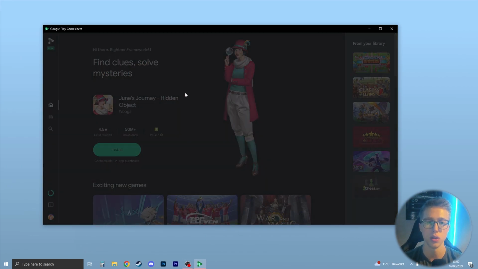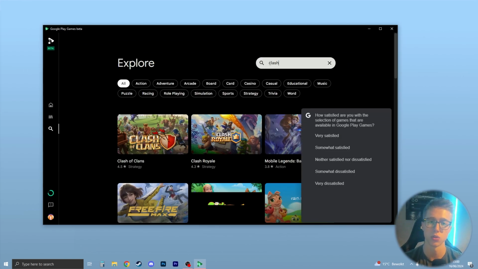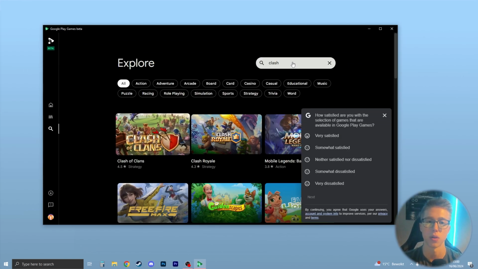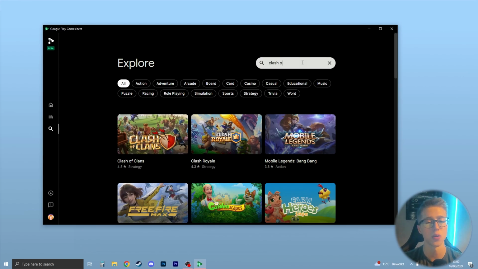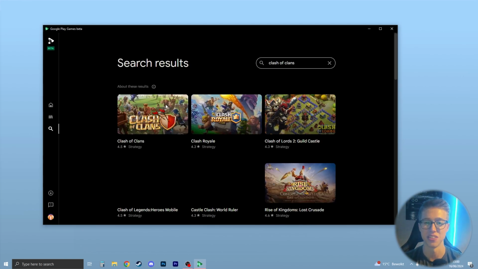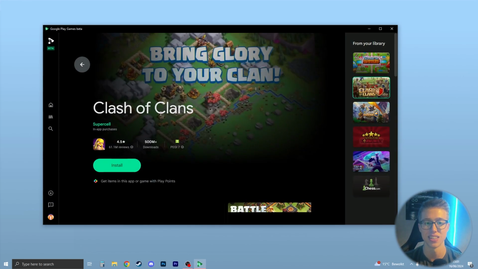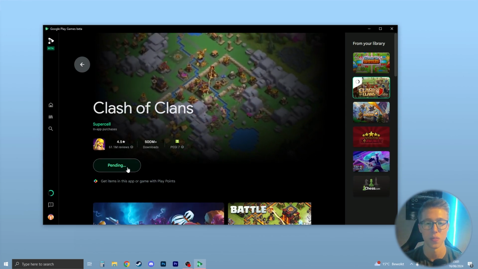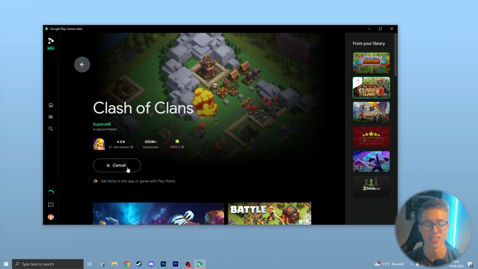Now what you can do is you can go to library, or you can search for Clash of Clans to install it right over here. So Clash of Clans, I already see it, but I'm gonna show you how you can search for it. Click on Clash of Clans and then click on install. This is very fast installing, so this is easy to do.